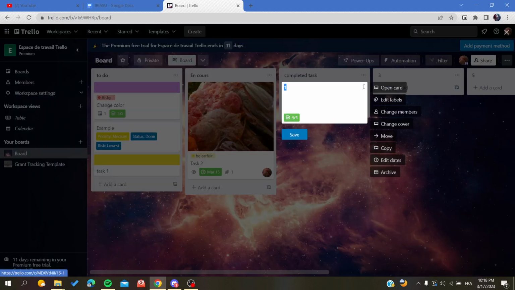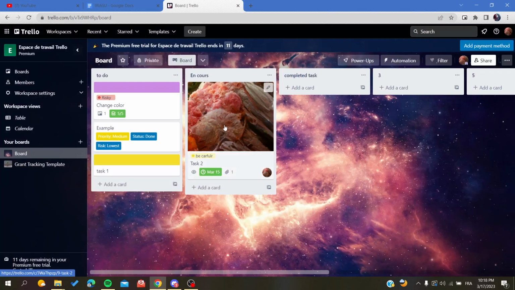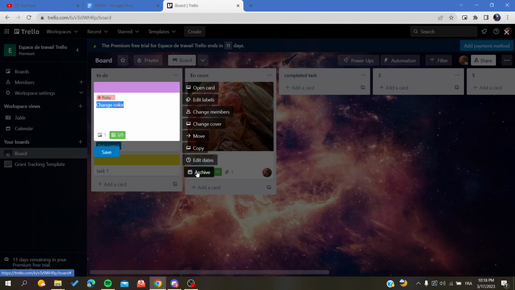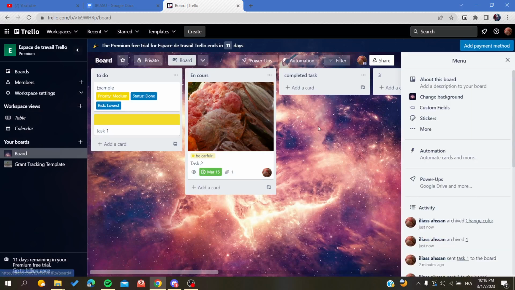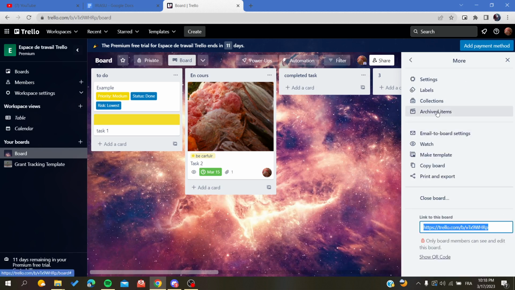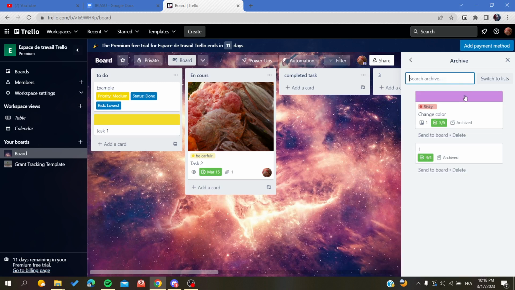So I'm going to archive this card here, and I'm going to archive, for example, this one too. I'm going just to click archive, and now we will need to go to this 3 points action so we can access our archived items. Basically you will click just on more and then archived items, and here you will find your archived cards.